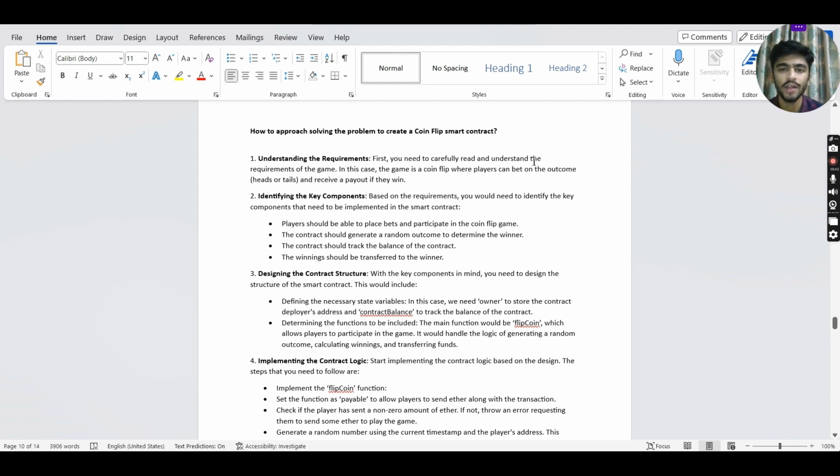So, first, you need to carefully read and understand the requirements of the game. In this case, the game is a coin flip where players can bet on the outcome, heads or tails, and receive a payout if they win. Okay, so simple. Then identifying the key components.